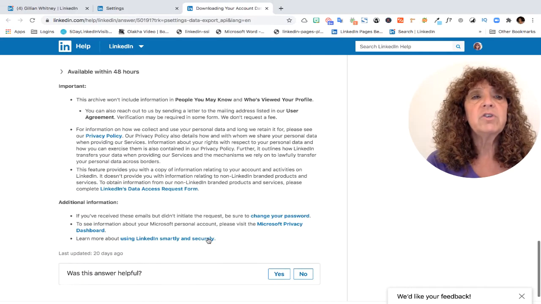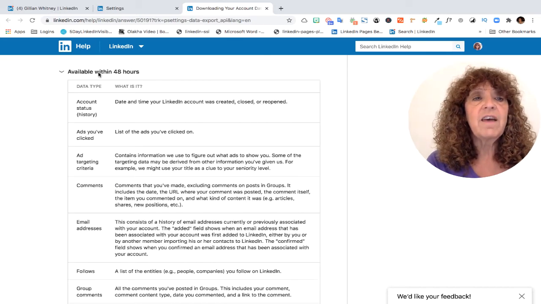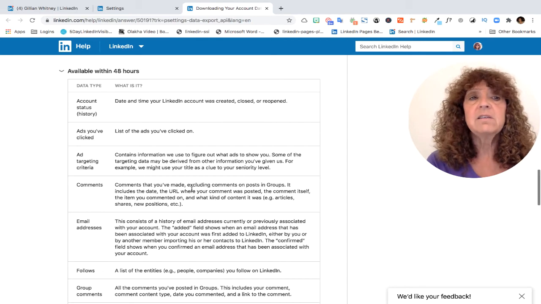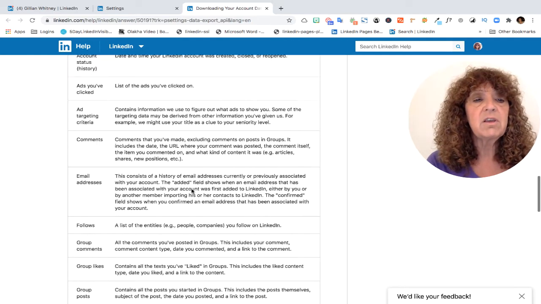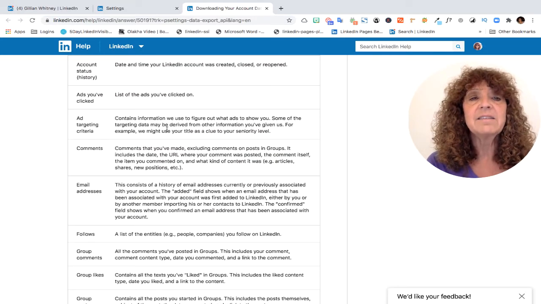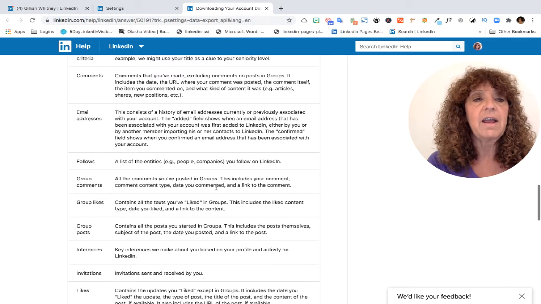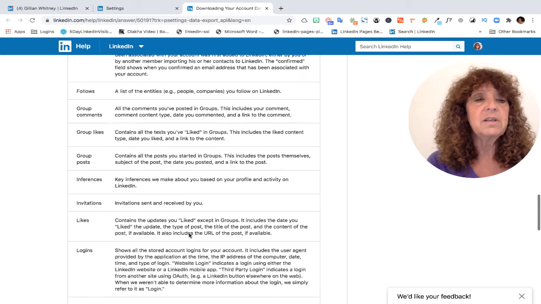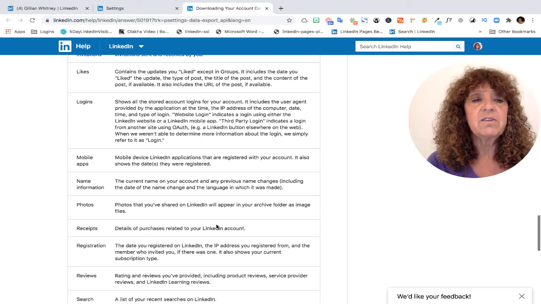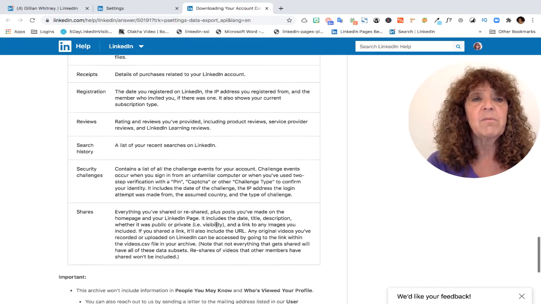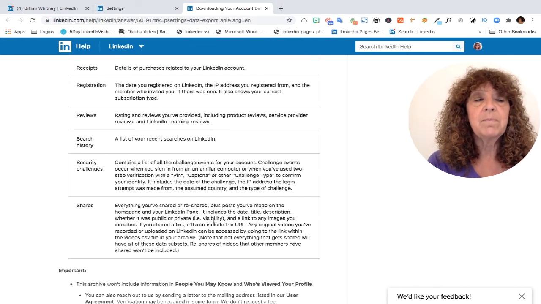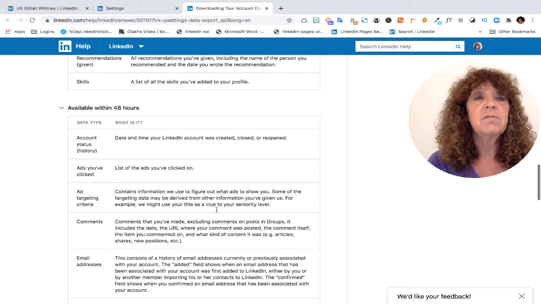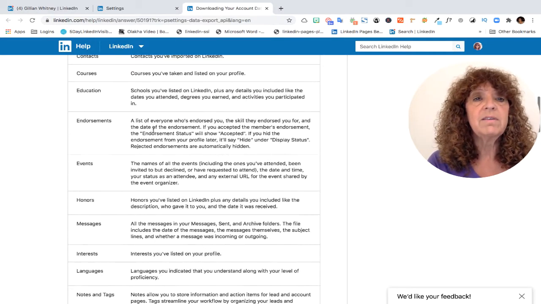Now, the other larger data file, that's the one that takes up to 48 hours, and you can see that if I click on that, all the different things that you can get, and it pretty much looks like everything you've ever done. I'm amazed. It contains every ad you've ever clicked on, and who you follow, and comments you've made in groups, and group posts, and what you've liked, and on and on and on. So you can see that that's going to be a lot of information. So that's going to give you a huge bird's eye view of everything that you've done on LinkedIn. So no wonder it takes so long. That's quite a lot of data.